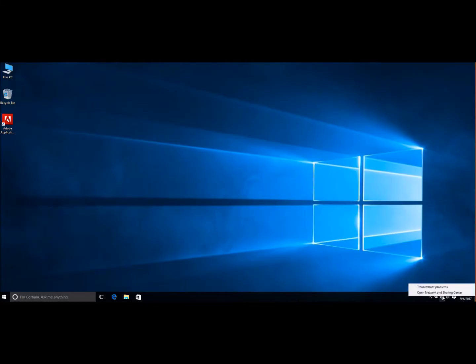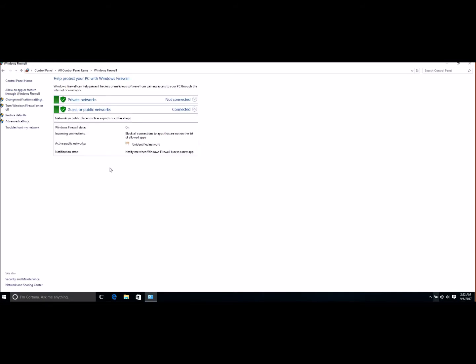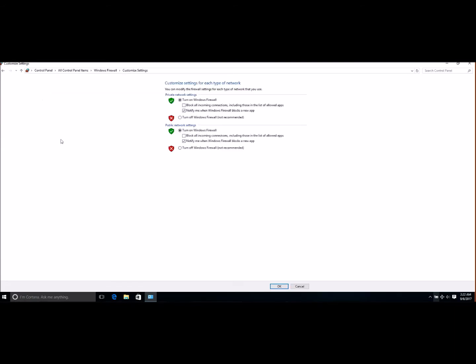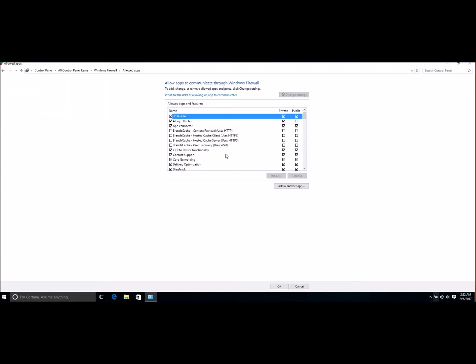Here, we can have a look at the firewall application that comes by default with Windows operating systems. It can be accessed at the bottom left corner in the network and sharing center. There are many configuration options available here. We can enable or disable the firewall, but it is recommended to always leave it on. You can check the status of the firewall here, which shows that it's on. We can also allow or deny applications from communicating through the firewall. You should be very careful about what applications you want to allow.